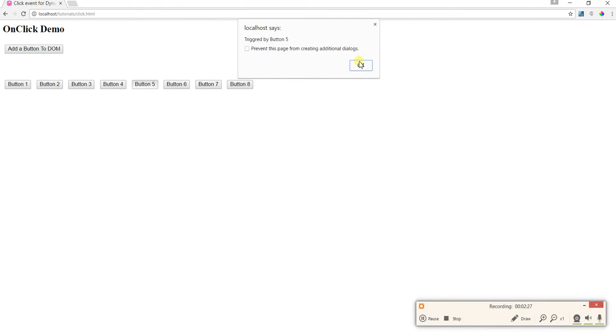So basically the click event was added to the body, and whenever we click on the body it will check for the selector which we have mentioned. So we have mentioned the button, so whenever a button is clicked inside the body this alert will be triggered. So it will work on every dynamically added button in the DOM.